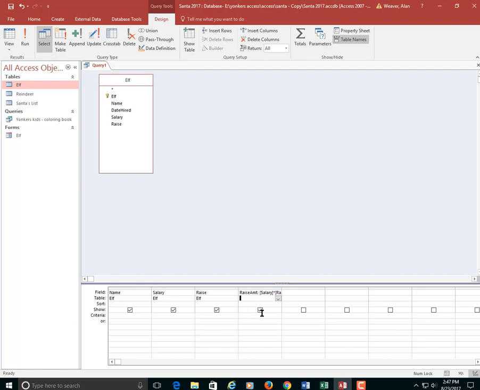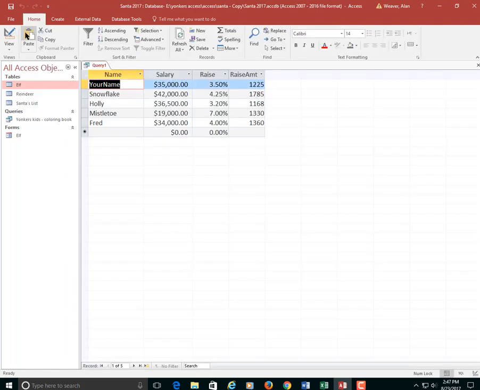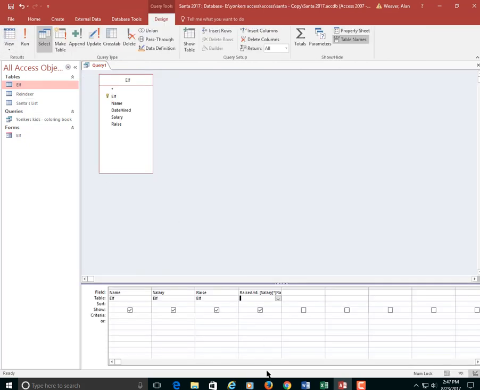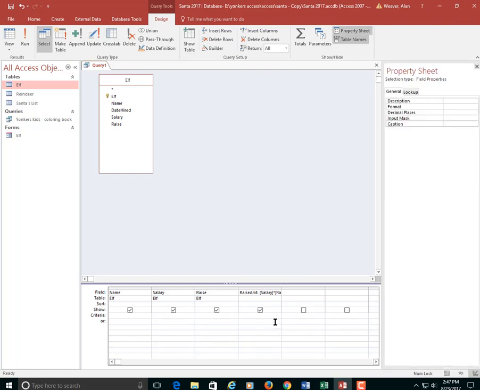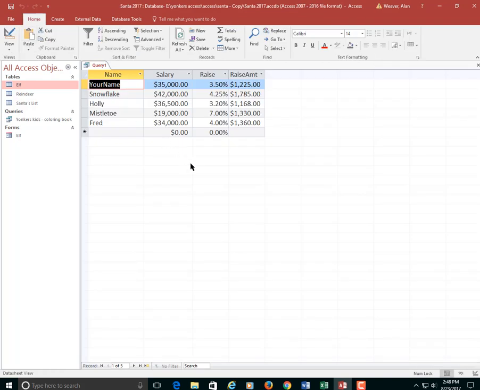And this means it's showing. I'm going to say run. It's showing their raise amounts, which is good. We can format this. Go back here. To do this, you right click any place inside the column. And what you do is you click on properties. We go into format. And we can make it currency. Run the query again. Looks a lot nicer.